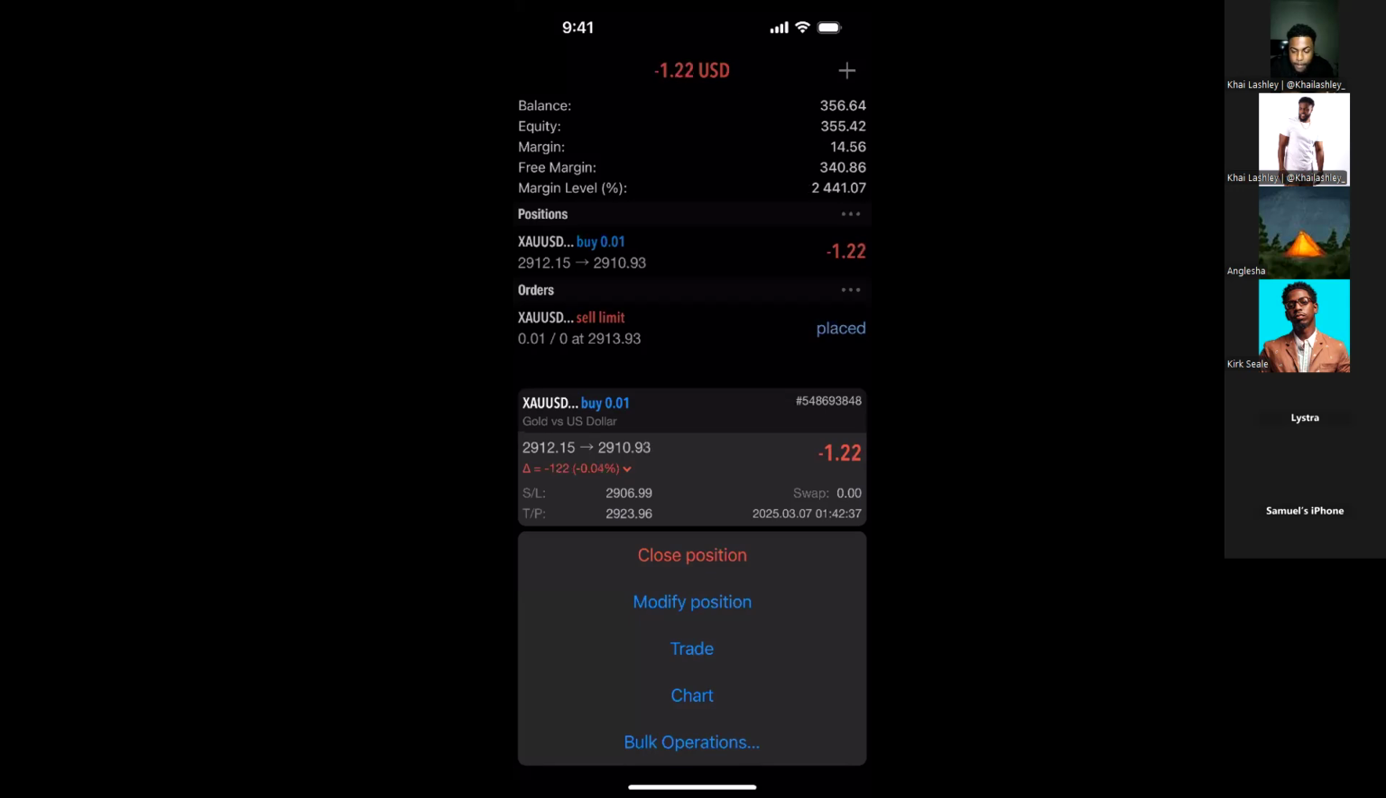You're good. Okay. So when you tap on the trade, you see SL, you see TP, right? Stop loss shows you what price your stop loss is at. So you see here your stop loss is at 2906.99. And it shows you your take profit at 2923.96. It also shows you the time and the date that you entered the trade.